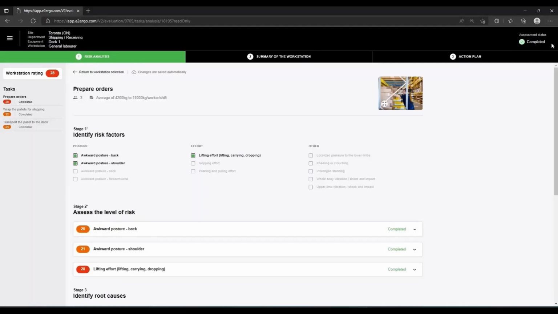Next, E2 Business shows you 3 steps, starting with the risk analysis. The step you are in will be indicated in green. At every step, you will see that the E2 software allows you to go back to the previous step by clicking on the Return to Workstation selection button. By clicking on this option, you will be sent back to the home page, which will show you the information from the previous page you were on.